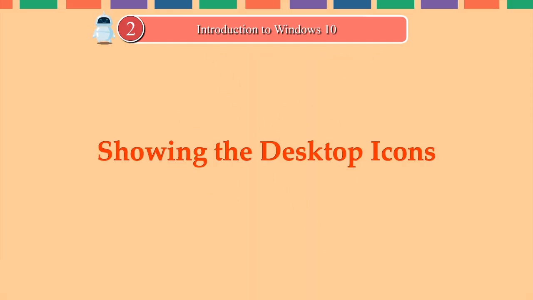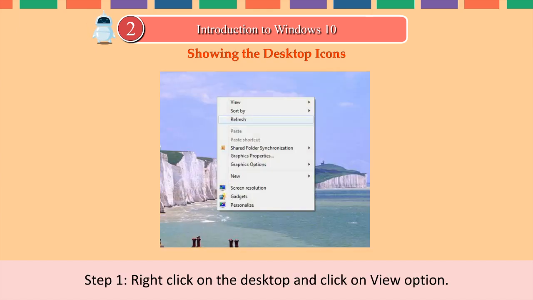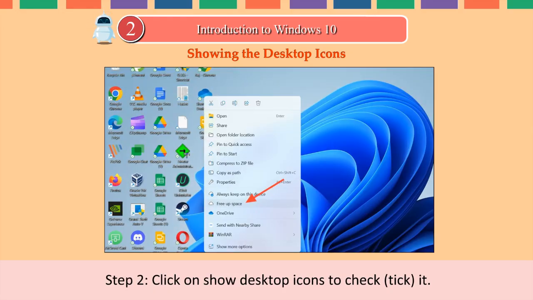Showing the desktop icons. To bring back the icons again, follow the steps given below. Step 1. Right-click on the desktop and click on View option. Step 2. Click on Show Desktop Icons to tick it.